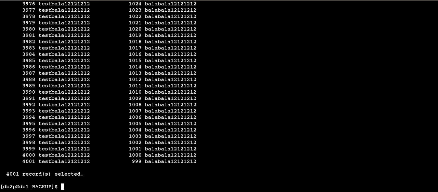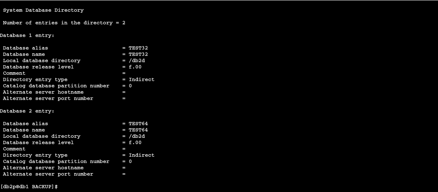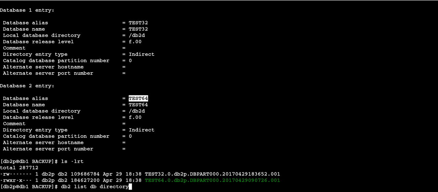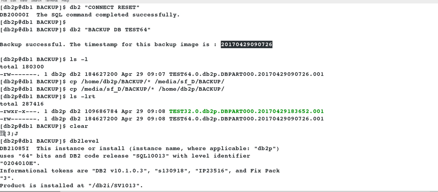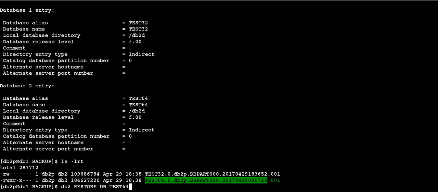So looks like we have been able to restore. Now I'll show you list db directory. So we have the 32-bit database and the 64-bit database. This 64-bit database was restored using a pretty simple command, restore db test64. This particular backup, 726, was from the other machine and was copied onto this 32-bit machine, and we have been able to restore.